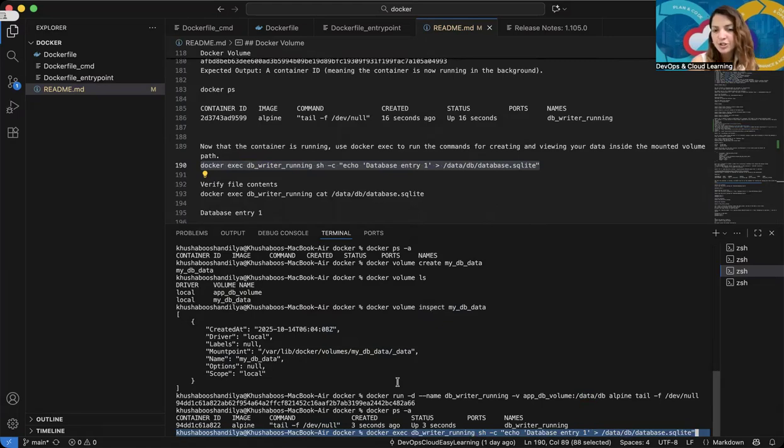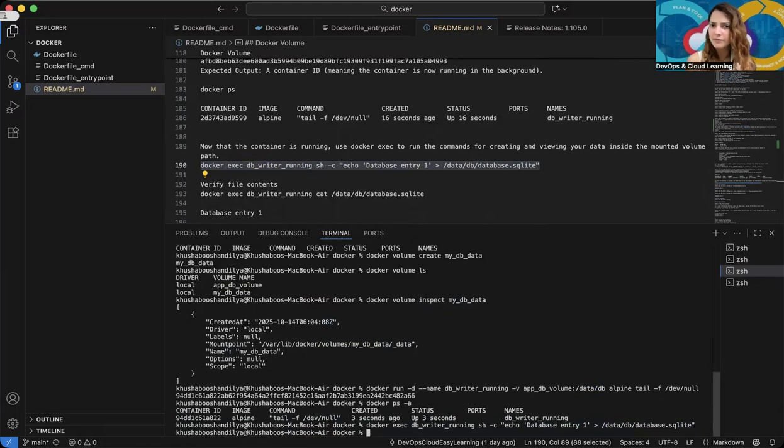I'm doing an sh. I'm giving the command echo database entry 1, and then I'm storing this in a file called database.sqlite, which is in the same mount path, which is mounted by the volume /data/db. Okay. At this point, I run this. Something has happened. How do I verify the file exists?